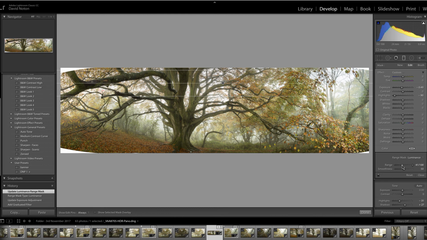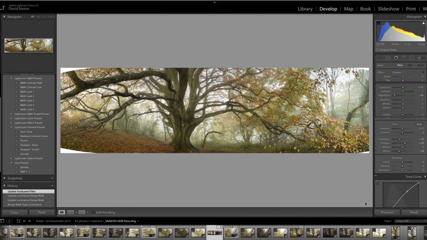So what in effect is happening is I'm using the grad tool to darken down the bright bits, but I'm not affecting the dark bits, and thus avoiding that horrible visible grad line on the tree itself. I think this is such a useful thing that Lightroom now has. Okay, so that's worked really well, hasn't it? I'm just going to fine-tune that grad a bit now, pull it down a bit more up there, and click on done.